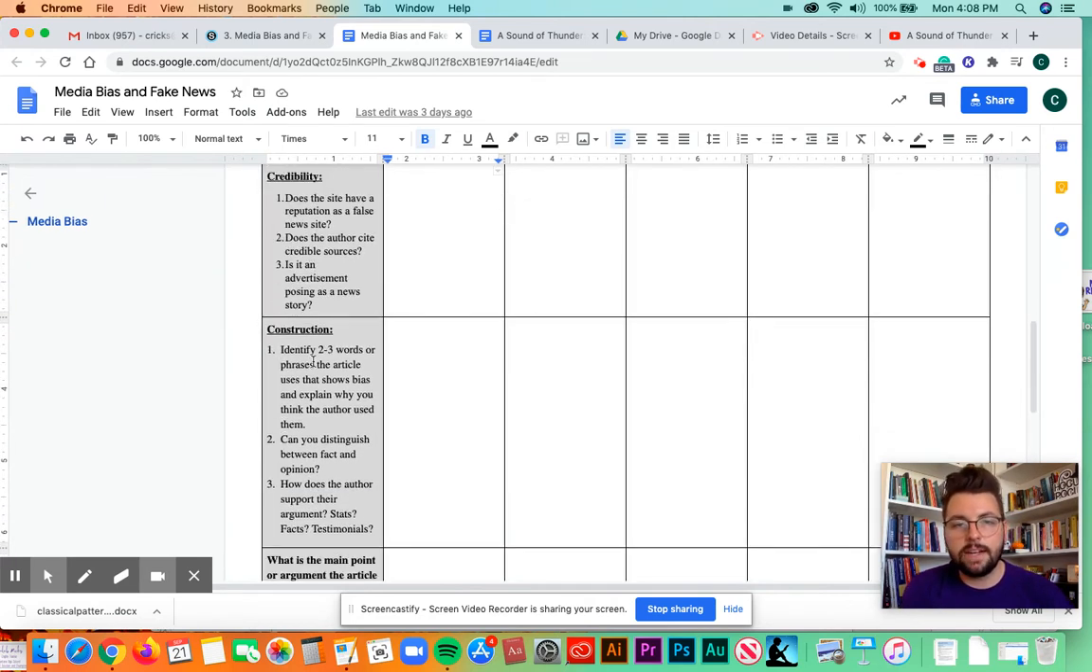Construction. Identify 2 to 3 words or phrases the article uses that show bias and explain why you think the author used them. For example, the author uses loaded language in order to get an emotional response from the audience. Something like that. Can you distinguish between fact and opinion? This is just yes, I can, or no, I can't. Third, how does the author support their argument? Stats, facts, testimonials. Are those absent, and you don't see those altogether?